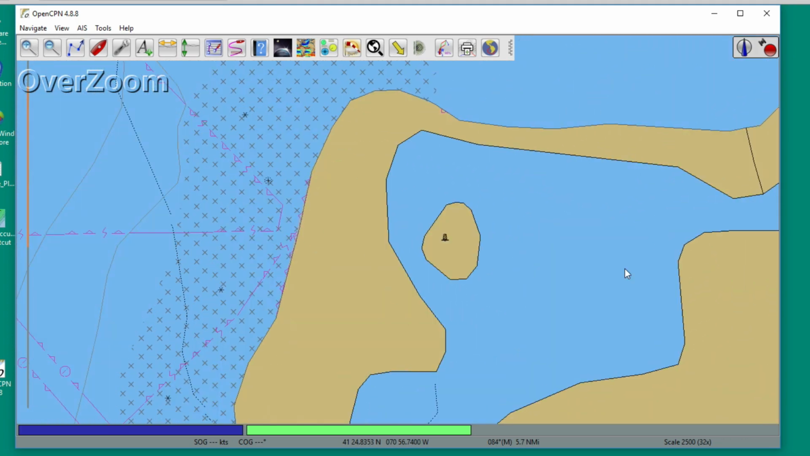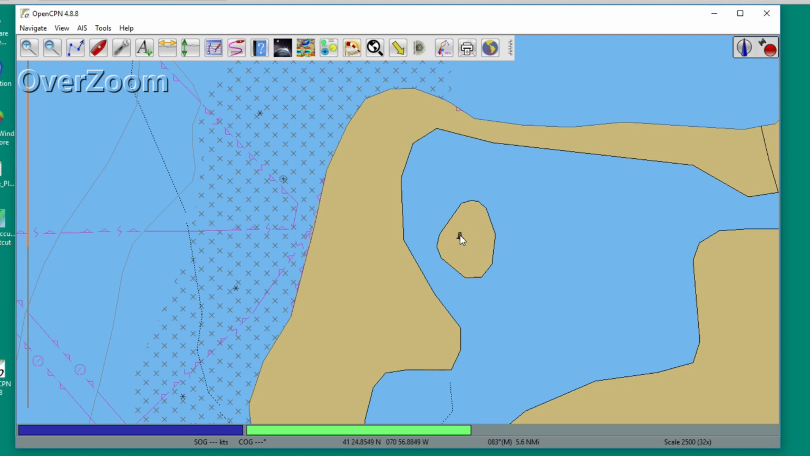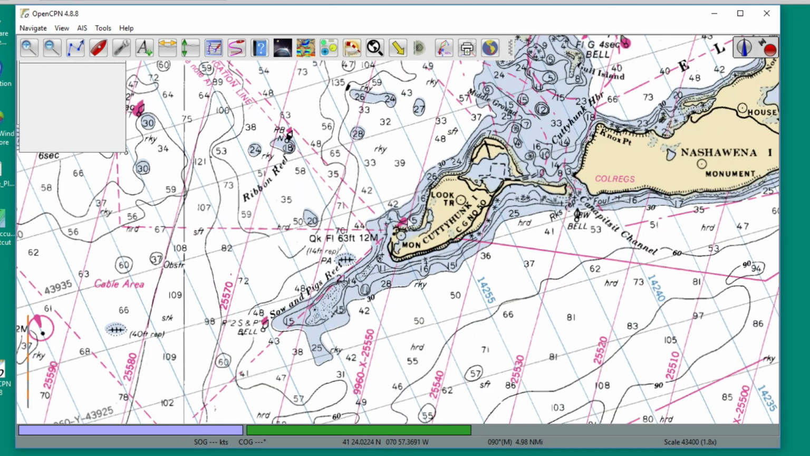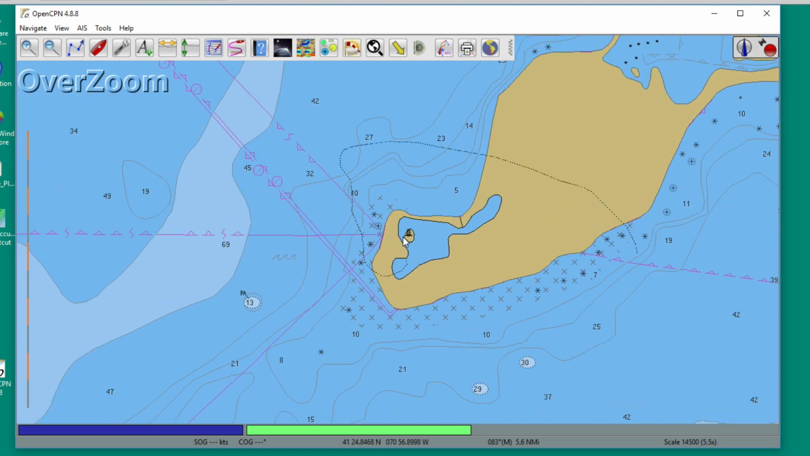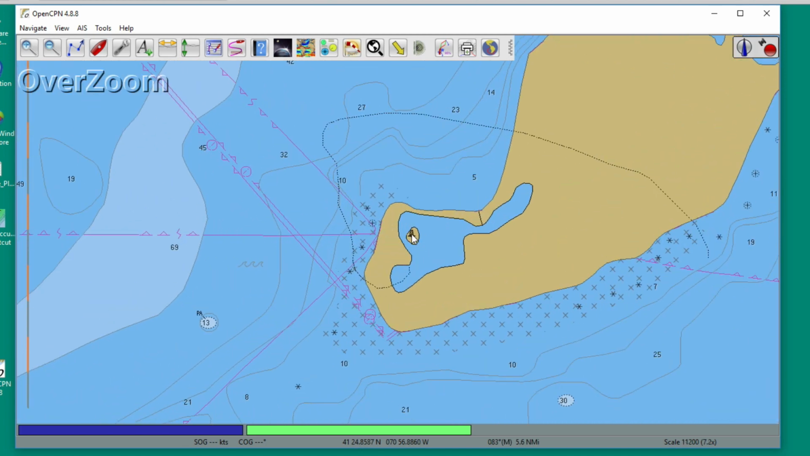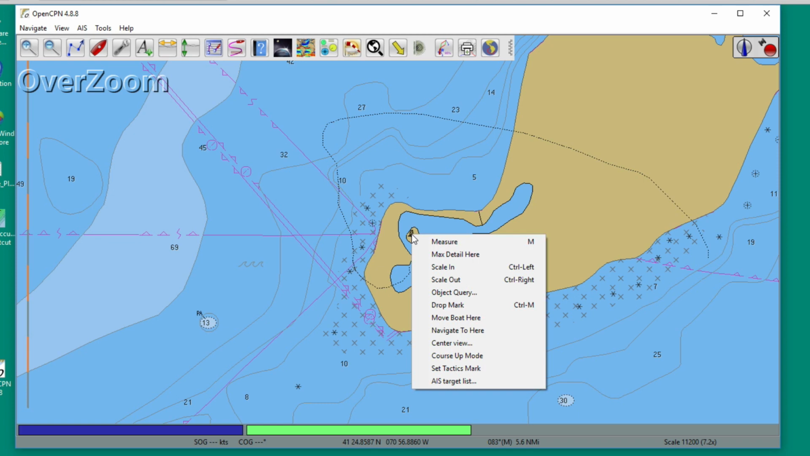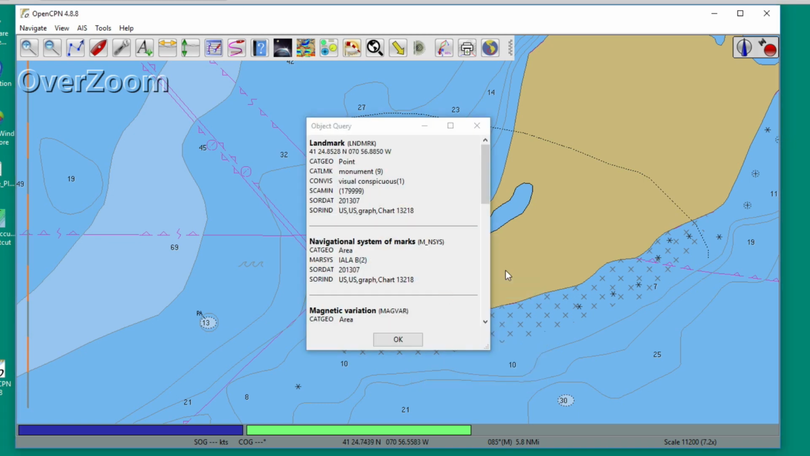See, here's the thing right here. If I go here, well, it changed the scale a little bit, but anyway, here's the object right here. Now, if I just go in here and right-click this, I'm in OpenCPN, so I right-click, I get an object query, and that's the way the ENCs work. And well, look at that. I don't have to look very far. It's a landmark and it's a monument, right?